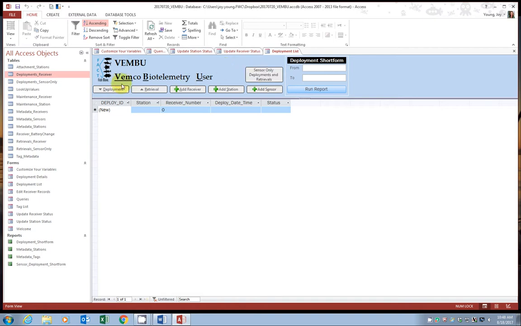Why break them up? To make life easier. If you deploy and retrieve a receiver and sensor together, the VEMBU can use the information to populate different fields. That means less data entry for you. But receivers and sensors may not always be tied together. Maybe you don't retrieve the sensor every time you retrieve the receiver, or maybe you retrieve the sensors on a different schedule. We'll walk through a couple of examples.